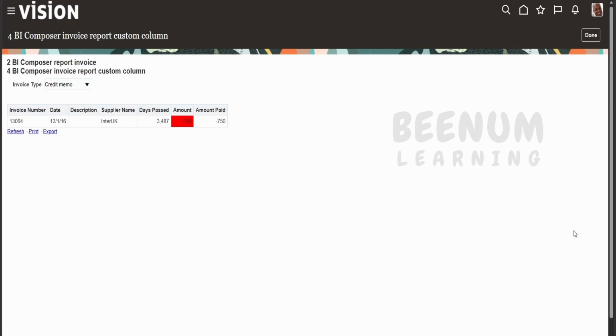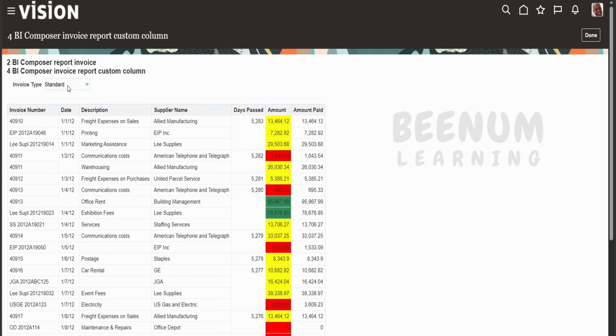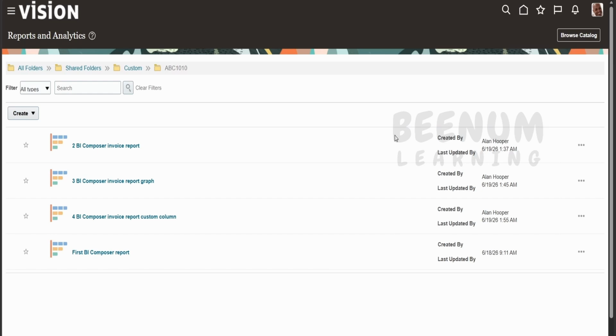Here you will be able to see the custom column which we added, and this is going to show the difference between the dates, that is when it was generated and the current date. I will go for debit memo, and here are all the invoices having the highest days passed at the top. Go to the payment request and other kinds of invoice types you can select and see the appropriate invoices. And this is how you can show the calculated or custom column within the OTBI report. Click on done. So this is how we can create the calculated columns within a few seconds in our OTBI report.